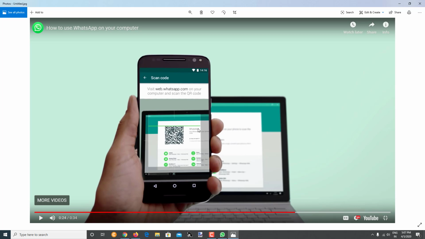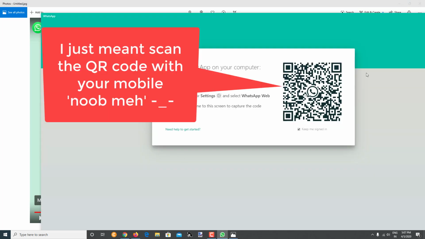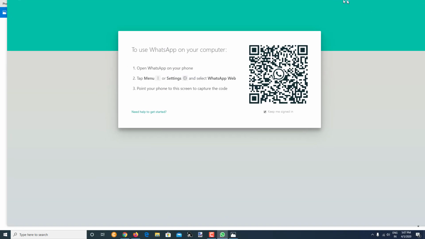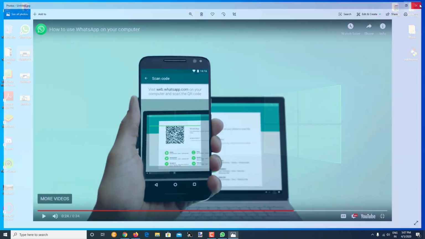Afterwards your camera will come out, so make sure that you scan this thing which is on your PC over here, this. After you scan it, you will automatically be logged in on your computer. So this is how you can use your WhatsApp on your PC, guys.